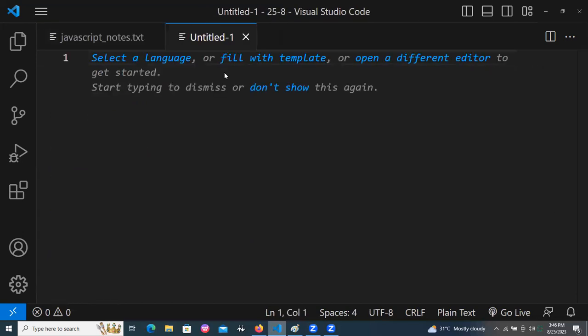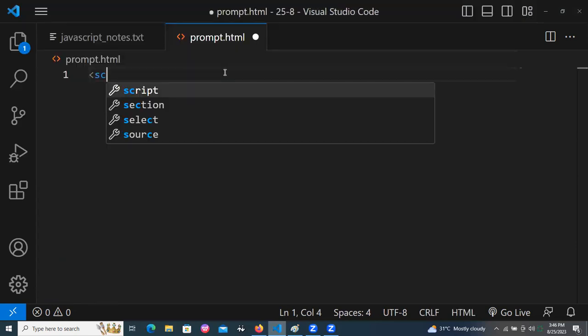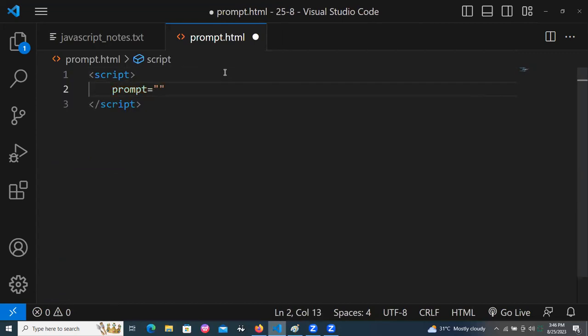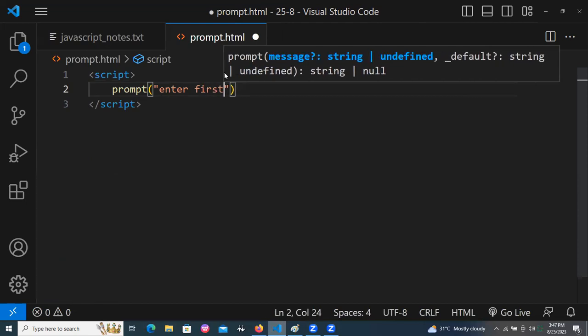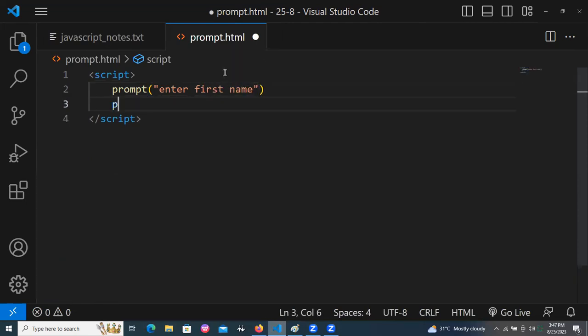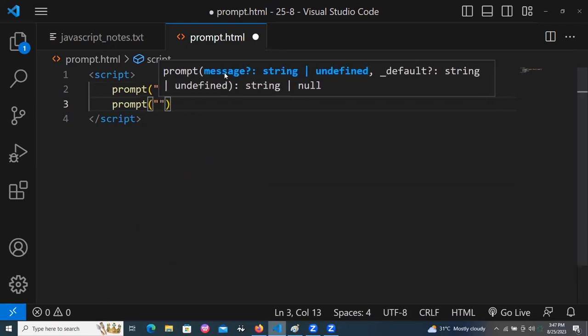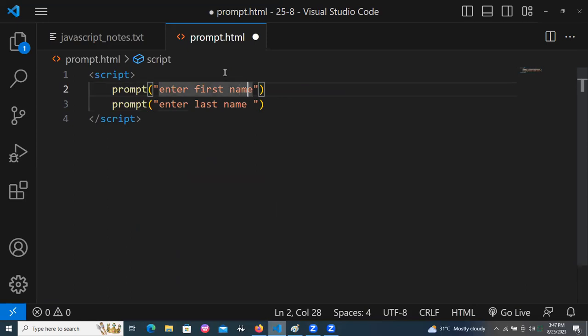Okay, let me take a new program for the prompt message. Take a new program and save it as prompt.html. Okay, let's take a script over there. And prompt is a function. Enter first name. Prompt, enter last name. So go with single quotes or double quotes. Enter first name, enter last name. Enter first underscore name, enter last underscore name.